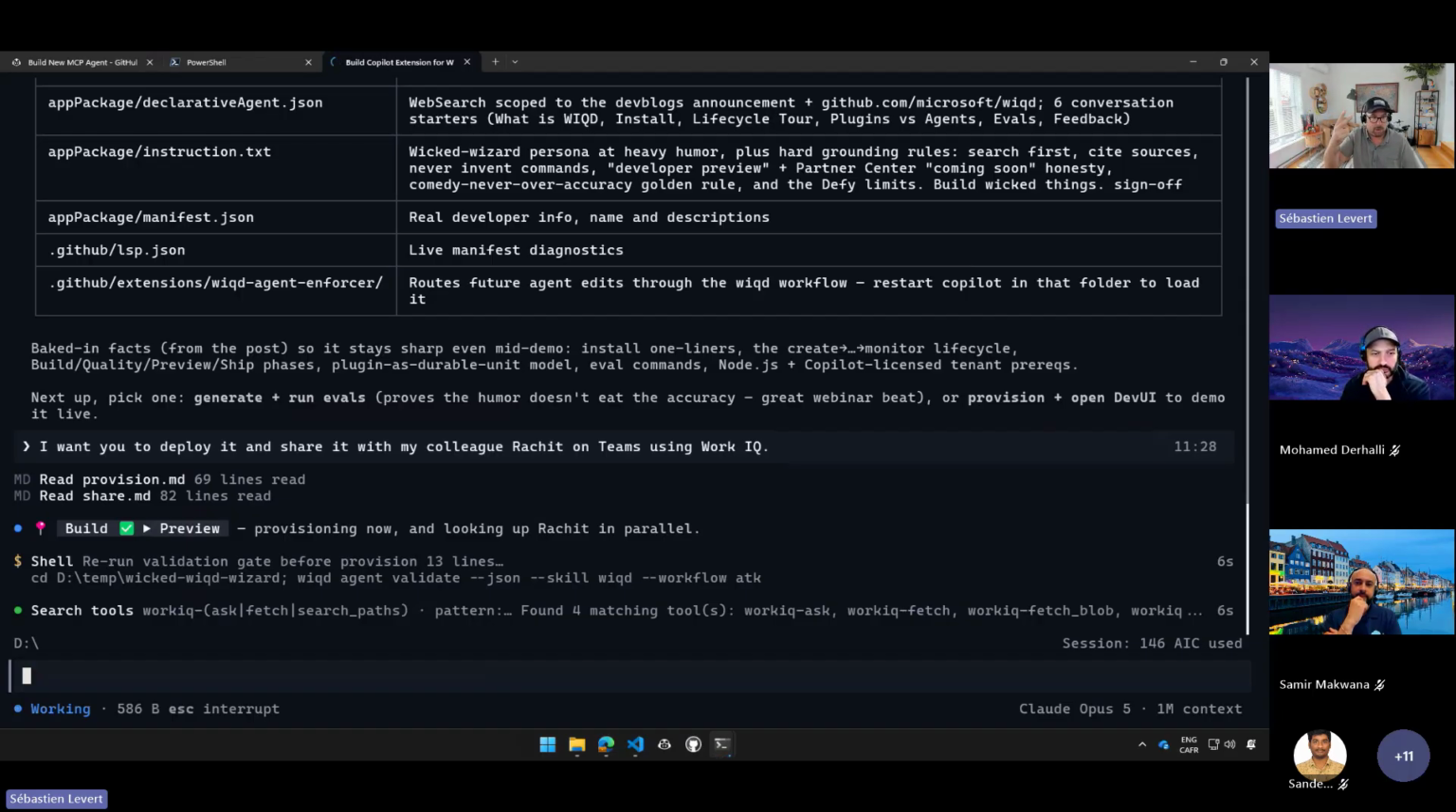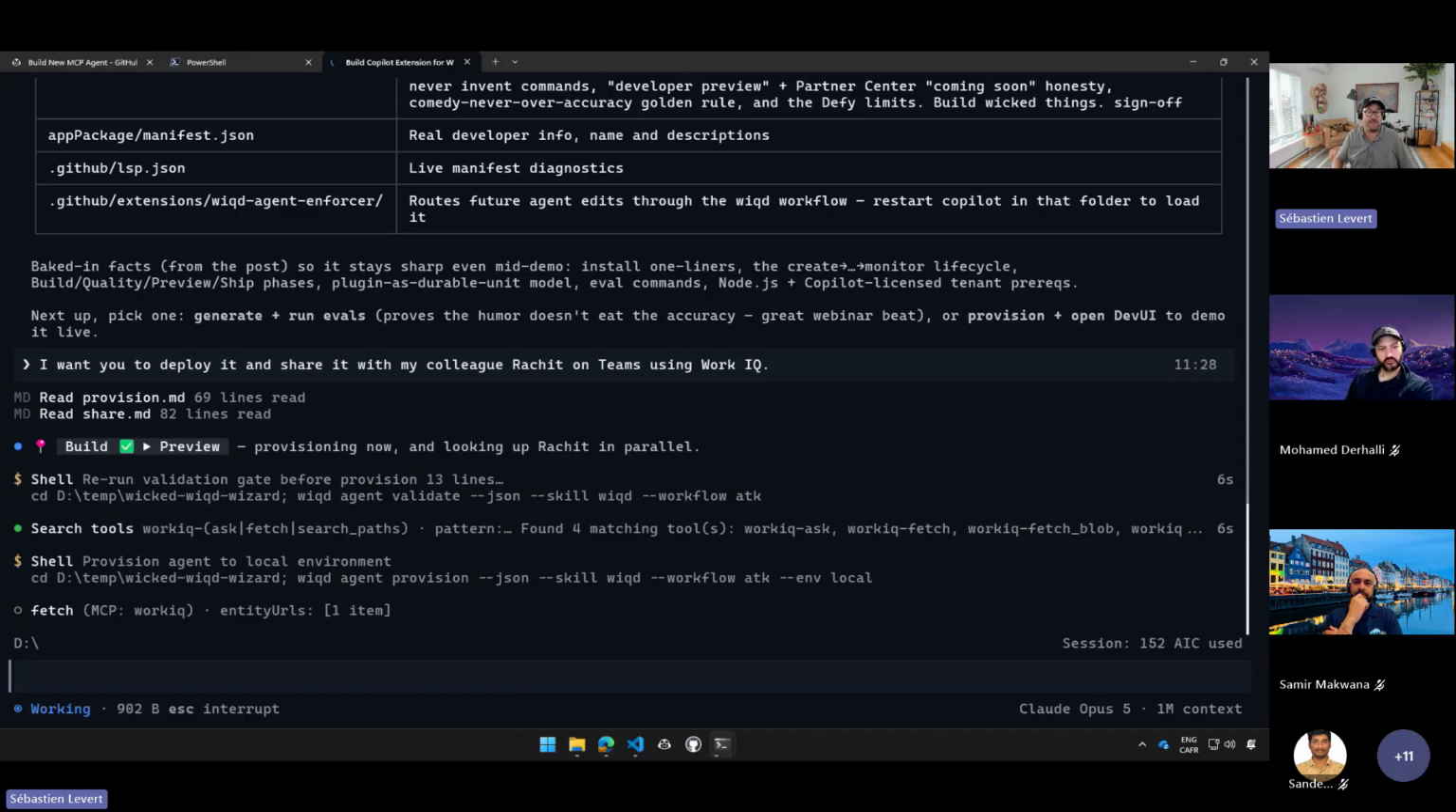So now we're going to be able to use that agent until I grow it and maybe provision it to my tenant, for example. And then I said something very interesting. I said, oh yeah, and share it with my colleague Ratchet on Teams. What does it mean? Well, in this case, it's going to say, oh, wait a second, I know WorkIQ. WorkIQ is a subcomponent of Wicked. And it's going to say, oh, wait, I want to send a message to Ratchet. I'm going to do it on your behalf automatically so you do not have to do any of this.